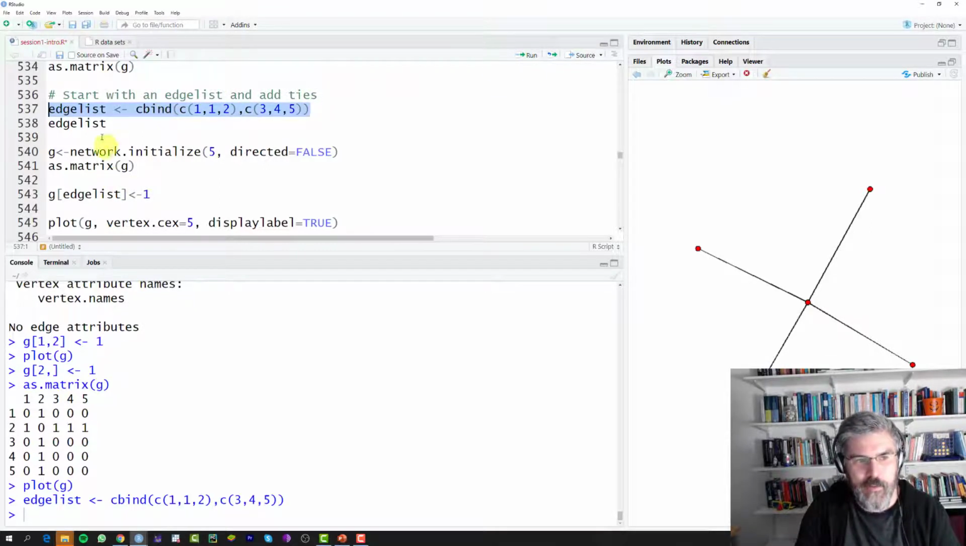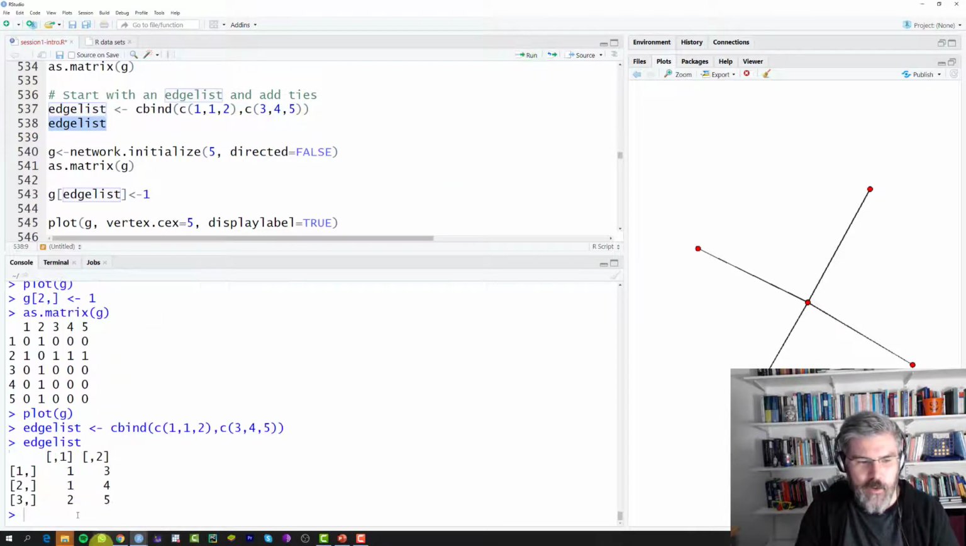So what it does, it generates something new called edge list. Let's look at it. Here we go. You see, it took 1, 2, 1, 1, 2 as the first column, and then it matched that with 3, 4, 5 as the second column. And we can interpret this now as an edge list of a hypothetical network, where there's a relationship from number 1 to number 3, another relationship from 1 to 4, and another one from 2 to 5, right? Okay. So we could now use that edge list to change an underlying network.